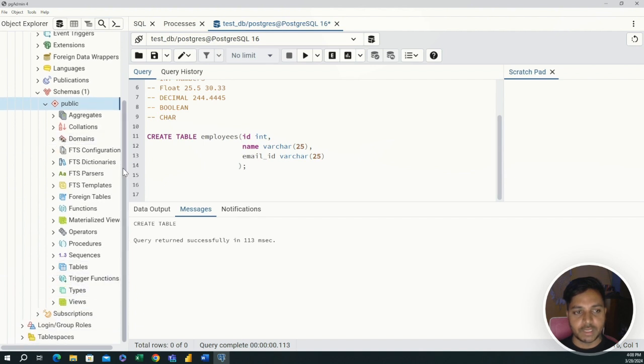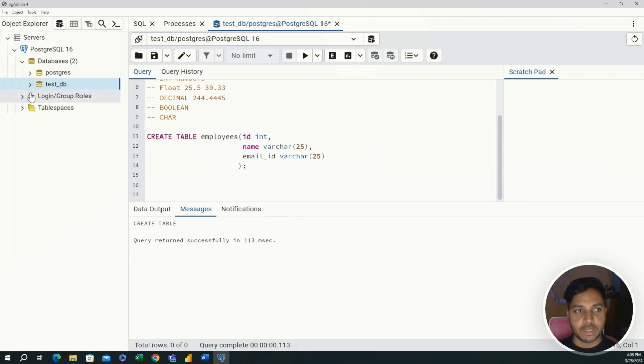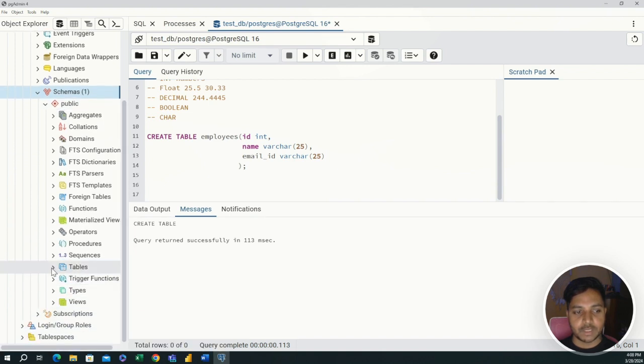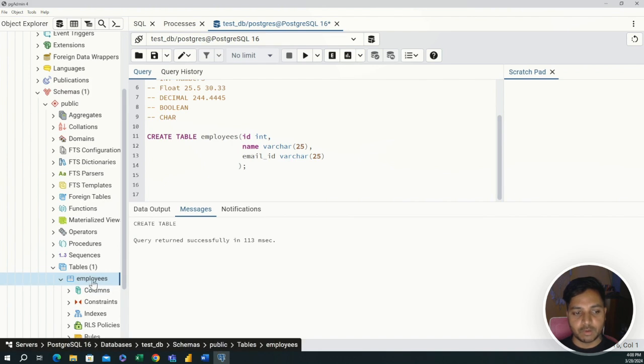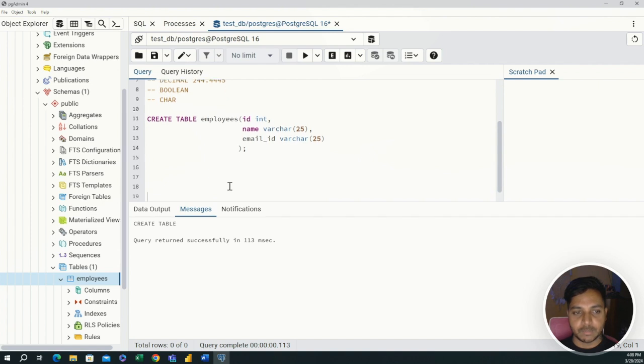So how do I get to this table? First I need to select the database and expand it with this arrow. Then I go to schema, then public, and from public I go to tables. If I click on this arrow, I see there is a table called employees. To check what we have inside this table, I can say select everything from this employees table. So I can just type it here, employees.